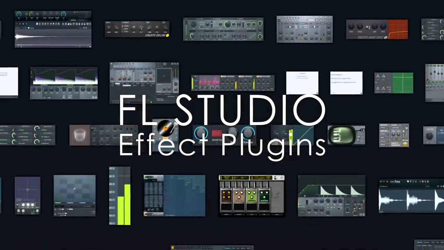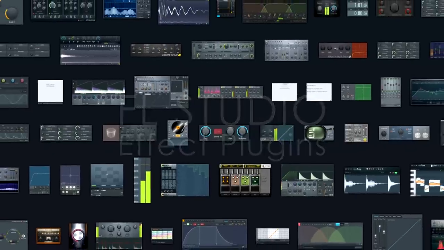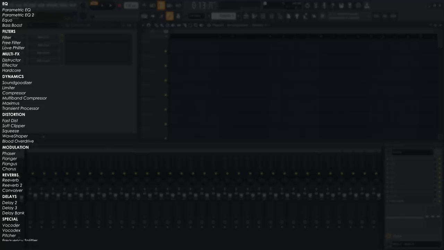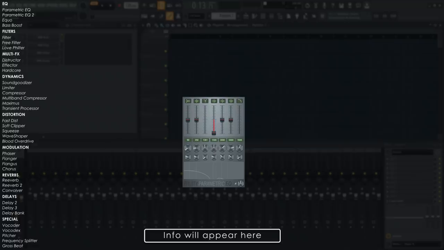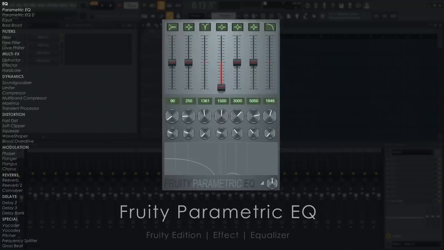Welcome. In this video, I'll introduce every effect plugin in FL Studio. We'll start with EQs and go through all the effects categories, ending with specialized effects. If you're wondering whether a plugin is included in your edition of FL Studio, keep an eye on the lower screen. Now then, let's talk about Fruity Parametric EQ.